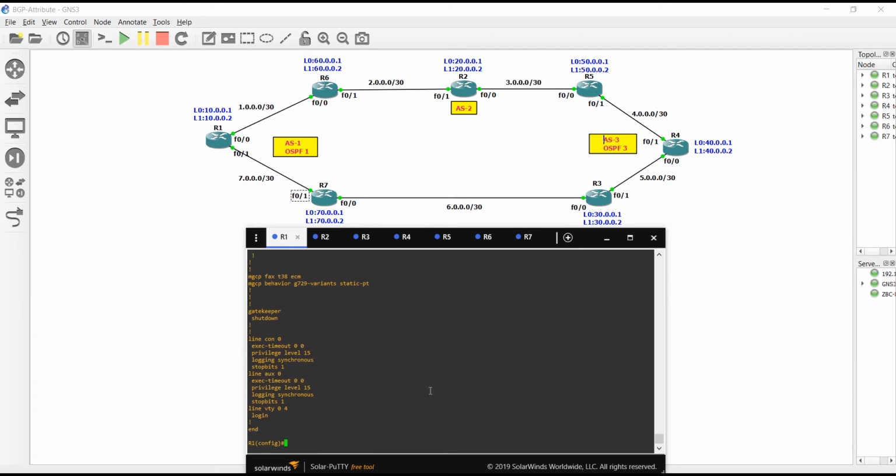We should start from router 1. Router 1 is located in autonomous system number 1. The internet is a network of networks. It's broken into smaller networks known as autonomous systems. About BGP, we should write router bgp, and router 1 is located in AS 1, so we write AS 1 here.